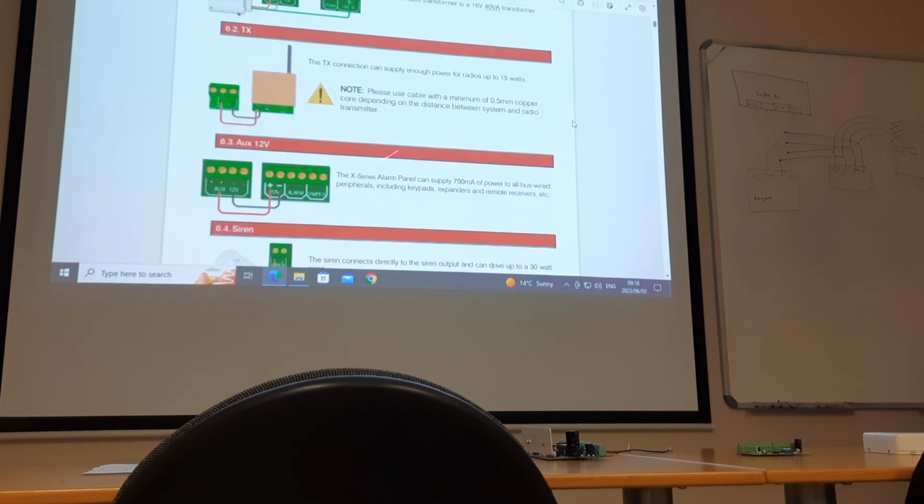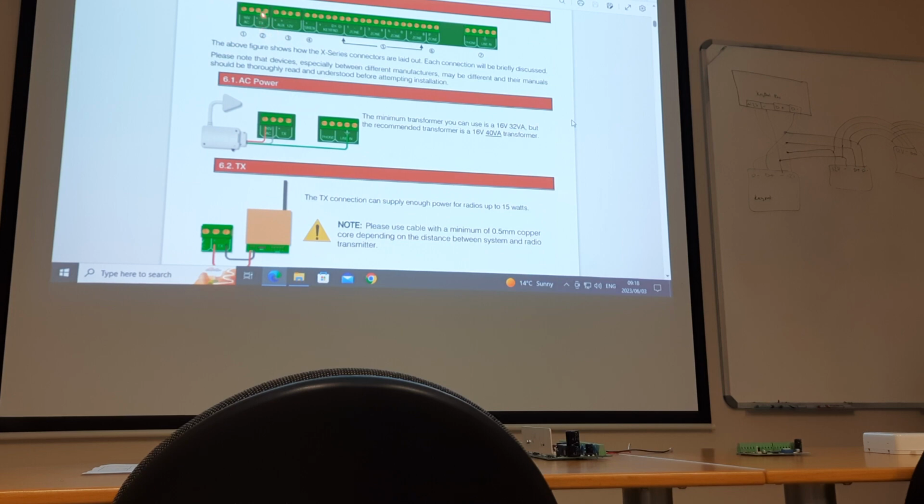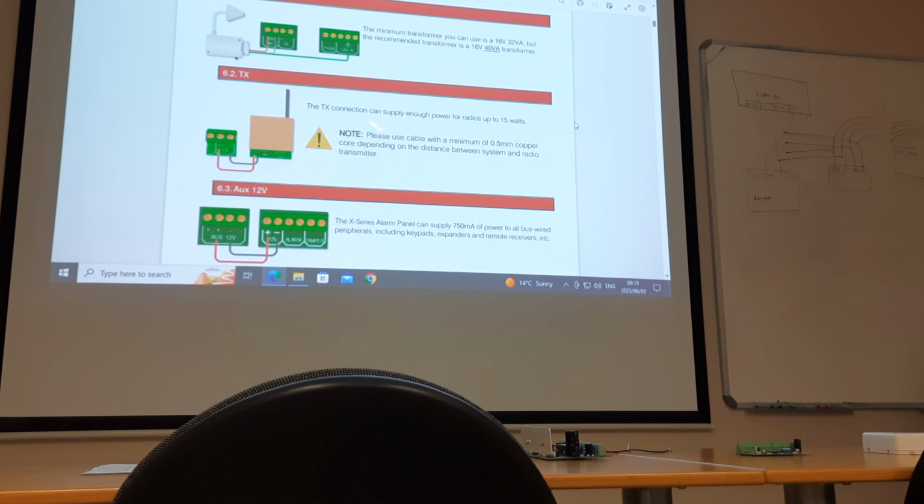Okay. Your TX connection over there, the second one, you'll see there's a positive and a negative connection there. That is for your contact ID radio. Now these radios you cannot install as an installer. The security company must come and install it because they're the only guys that are licensed to deal with those radios, obviously for security reasons. But it's easy to connect as well. It's just two wires, positive and negative. So the positive will go to the positive on the radio and the negative will go to the negative. And they say that the TX connection can supply enough power for radios up to 15 watts.